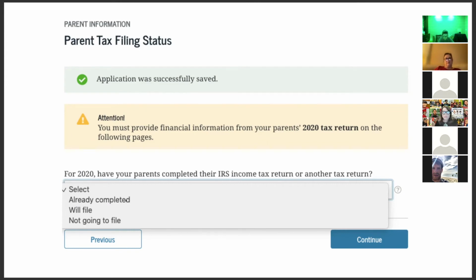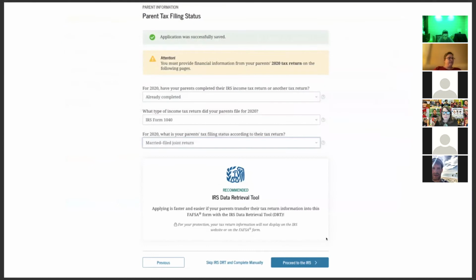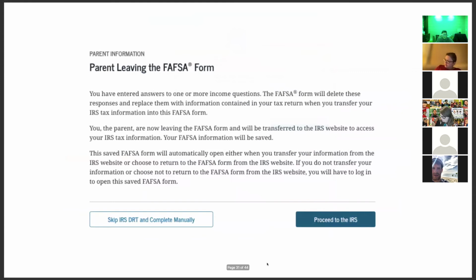So what's going to happen here, after you click on the next page, it'll ask about the data retrieval tool. Then I would say, yes, proceed to the IRS. And then it's going to ask for the parent who has the FSA ID. That's when they're going to ask for you as a parent to include your FSA ID in order to access the IRS system.